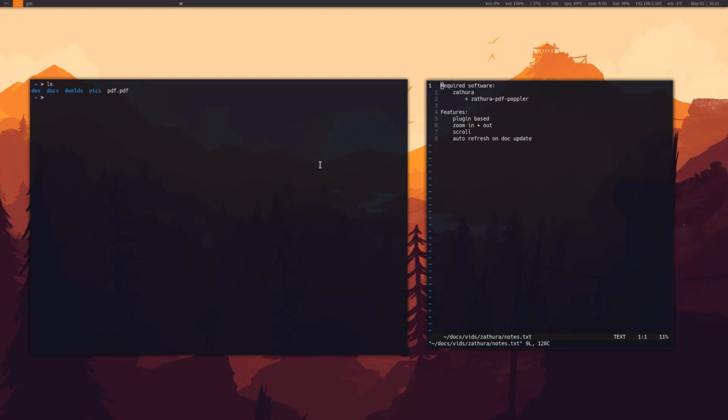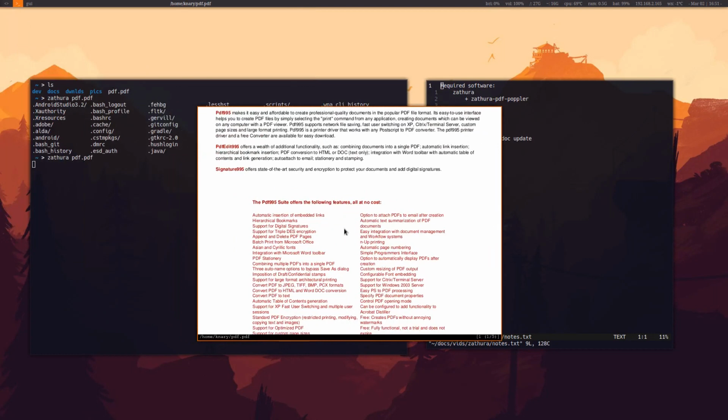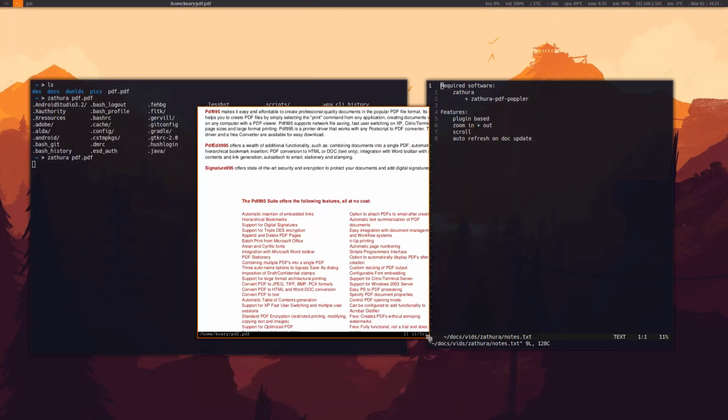Let's test it out. So I'll open up this. We just type in Zathura and the name of the PDF, and it'll open up. And here it is. It's great.